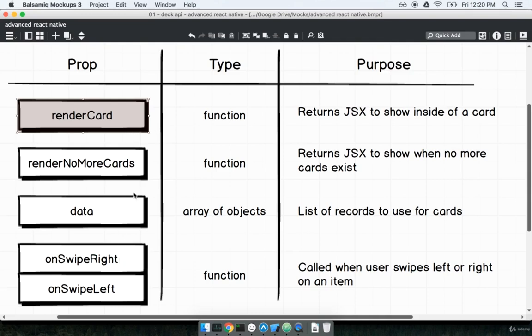A couple of these things are going to be functions that we pass in. So render card will be responsible for returning an individual card. So that's going to be a prop that we're going to pass in, and I'll show you an example of this in just a second. We're going to have a function to call when there are no more cards or no more pieces of data for the user to swipe through.